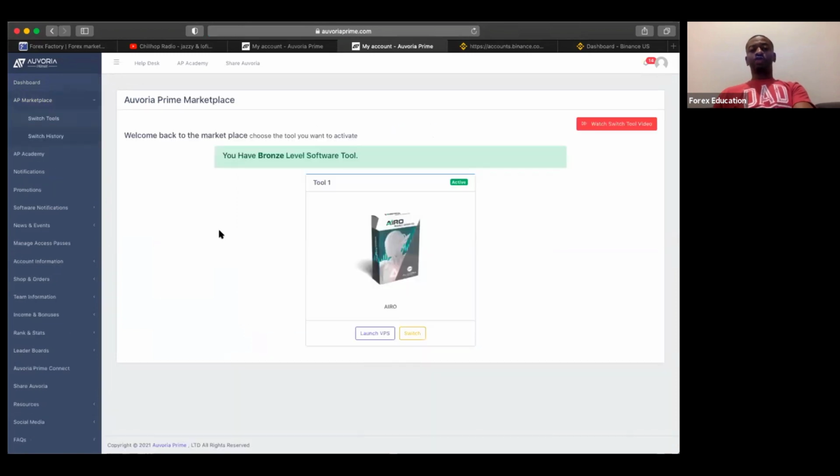All right, under Switch Tools, you should be showing what tools you have. If you have just AIRO, it'll show you just AIRO. You have Bronze Level Software Tool, and it tells you if you're active on your tool one and what your tool is. Mine is AIRO. If you don't show this and you have another tool, you need to switch if you're trying to set up AIRO. If you don't see this and you just see a bunch of boxes, looks like squares like this with empty boxes, go ahead and select launch your tool.